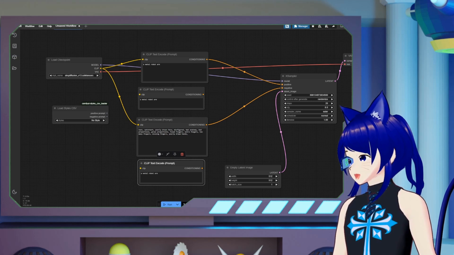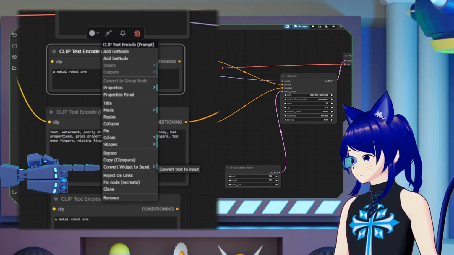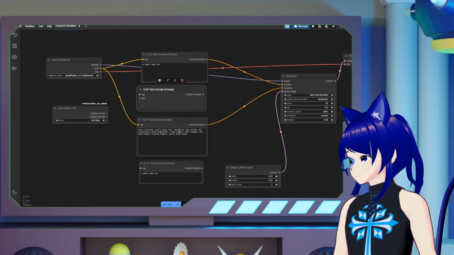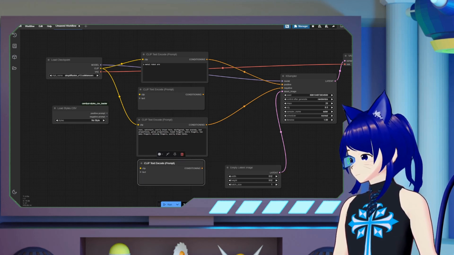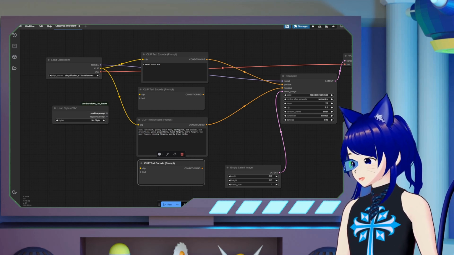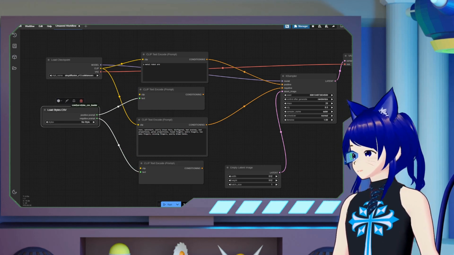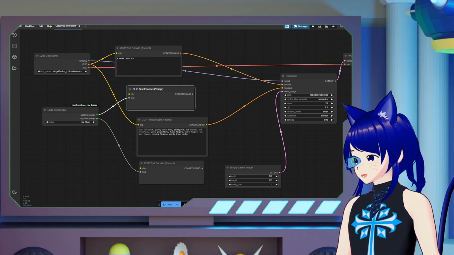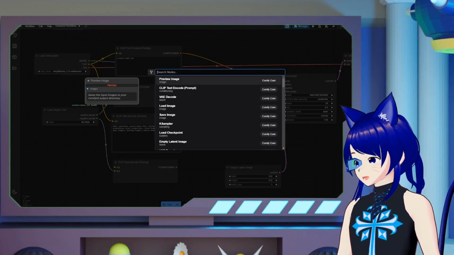So I'm going to paste one more down here. What I'm going to do right now on this one is right click and come on down to convert widget to input, convert text to input. Same thing with this one. And so now I can actually connect this positive to this one and this negative to this one. Now, an issue we're going to have is you can't connect two positives to this one directly.